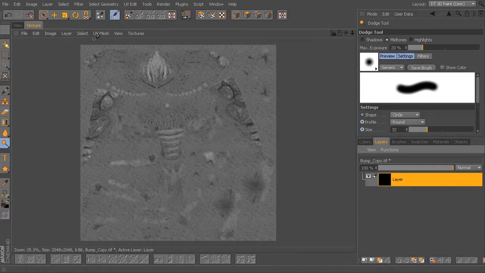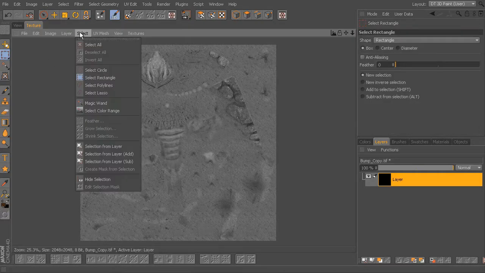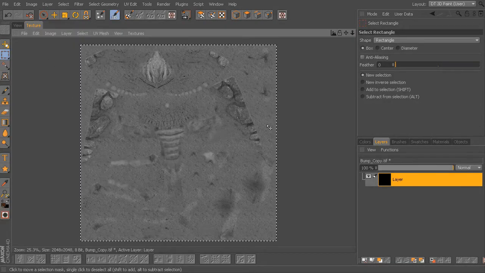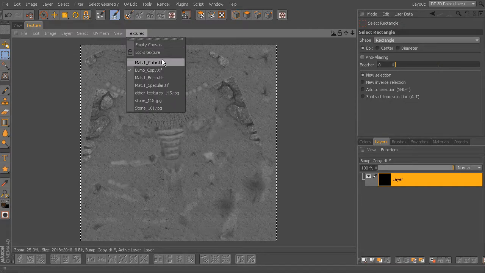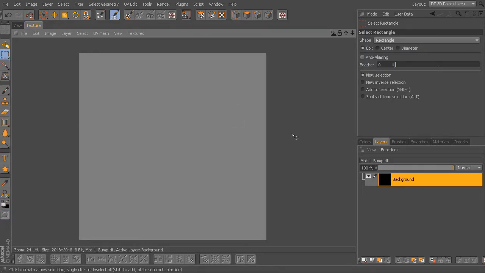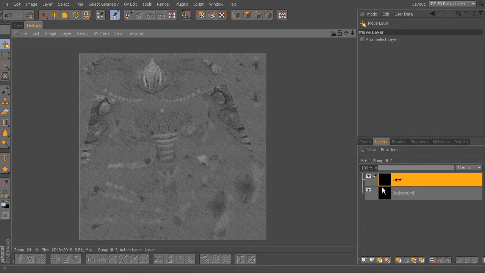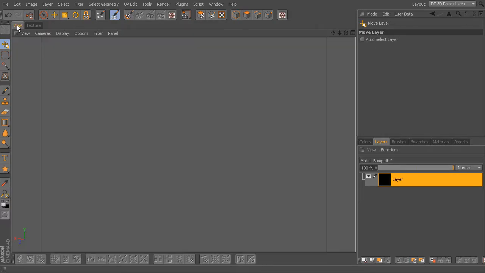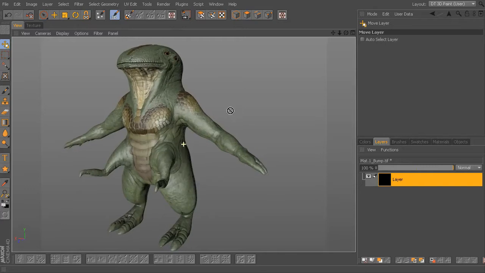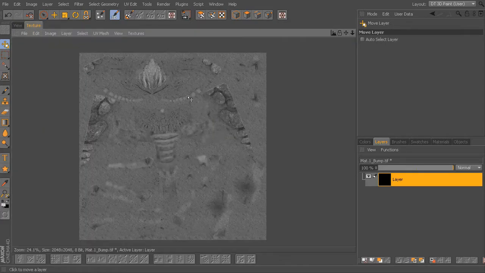we can flatten everything down. And then we can either just select everything, or we can just go to select all. And now let's go ahead and copy that. We'll go into our material 1 bump, which is our original bump map, and let's paste it in there. And now you can see that there's a couple of layers, the background layer and then the layer that we just pasted. So let's go ahead and flatten that down. So now that bump is associated with the actual bump in our material. So it's actually going to be driving the bump.